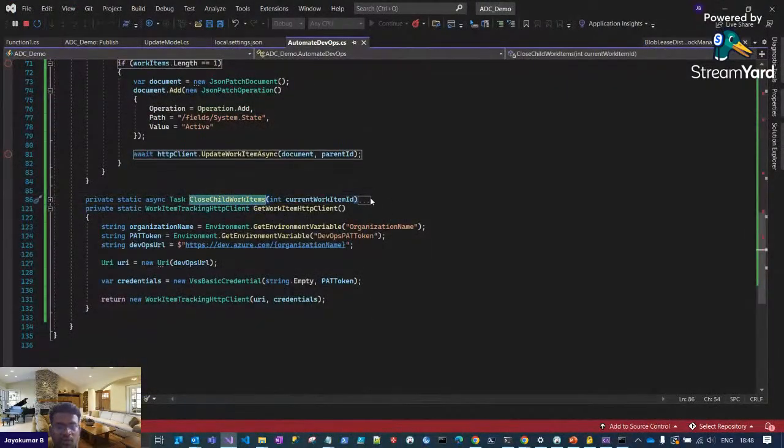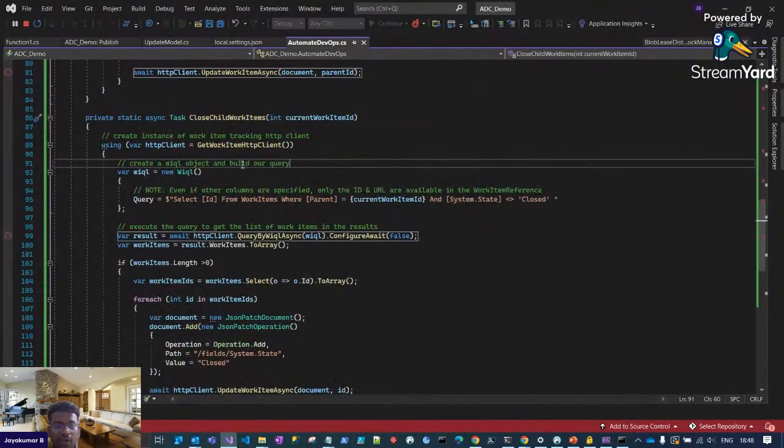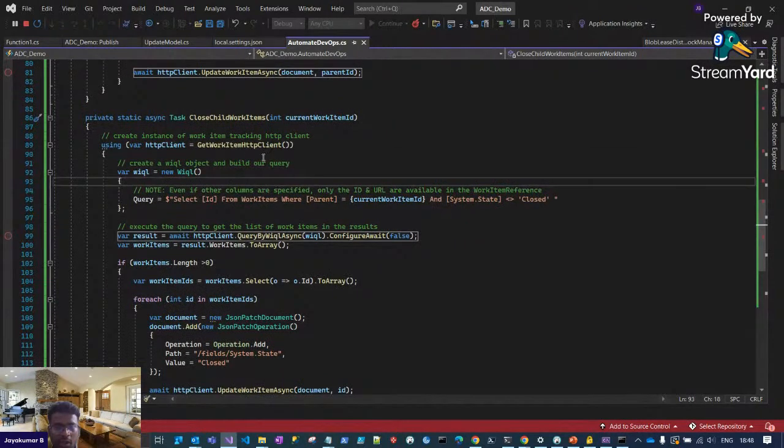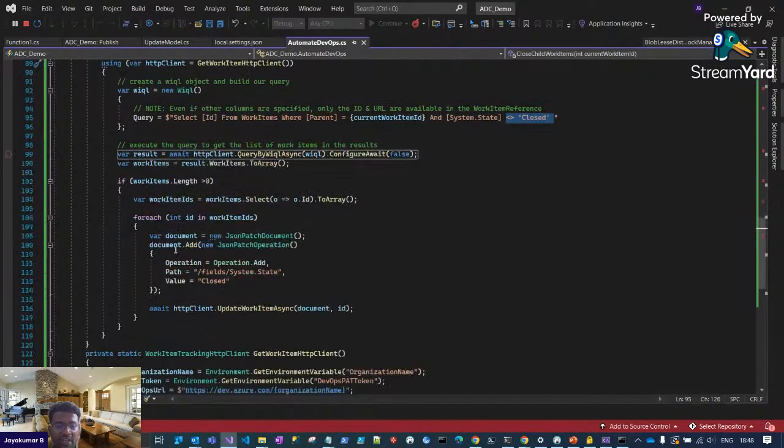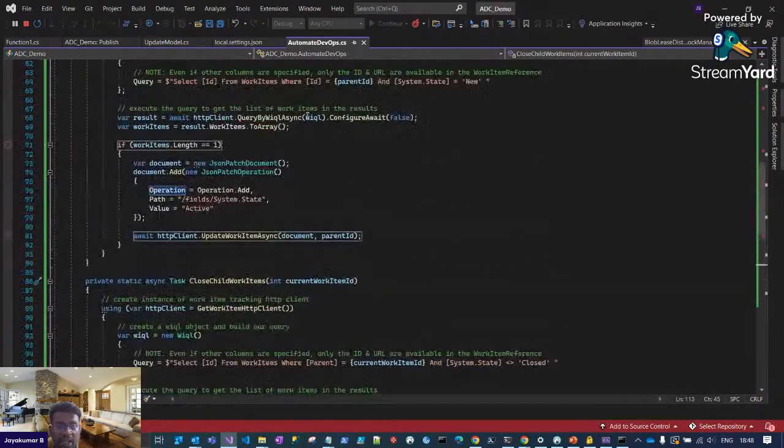The next is close child work items. If our work item is closed, and if there is any work item for which the current work item is the parent and it is not closed, we will take all those items and mark them as closed. That's the simple logic that we have now.